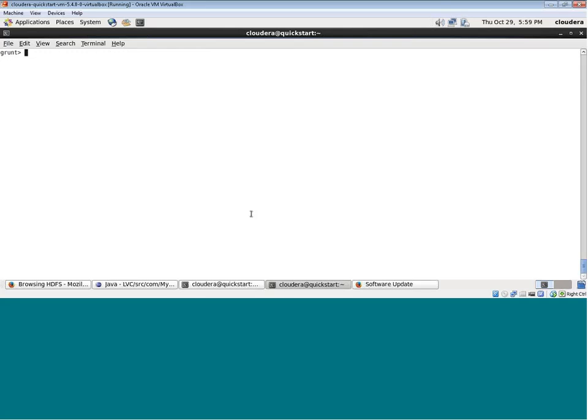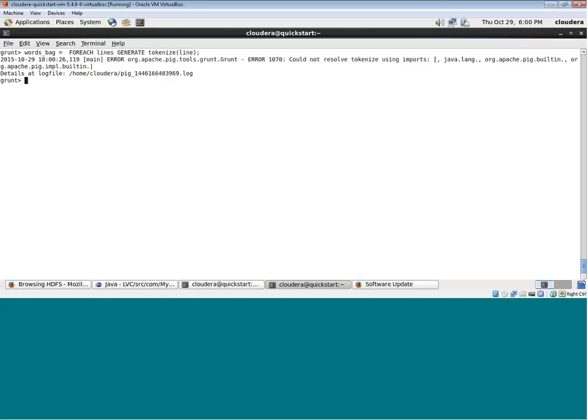You can just say words bag is equals to for each lines, right? Generate, and then there is a function which separates out the words. Tokenize line. That's it. Basically, for every record, you want to tokenize that into words. So tokenize is a method by passing the column inside a tokenize. It will separate out all the words which are separated by space. Okay.